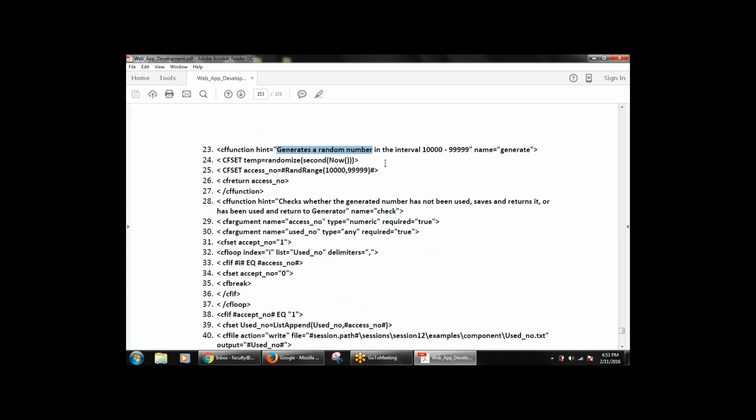Again, that generates a random number in the interval. What is the interval that is given? That is the 1000. That makes the name generate. Then CF set, then temp equals to randomize. There is a randomize function that is used that contains the second function, the now function. Then there is a CF set, then accessNumber equals to randRange. That means the access number is given the random range.